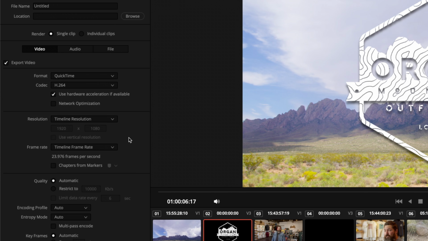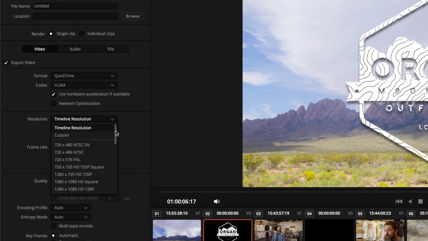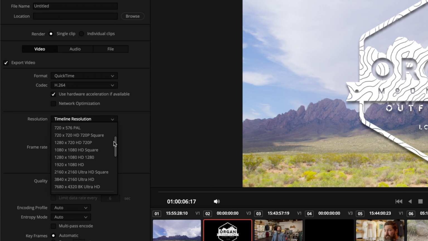This will default to whatever the timeline has set up, but you can change them to something else here. So say you had a 4K timeline, but you want to make a HD 1080 version. You can select it from this drop-down menu. There's one very important thing to remember here.